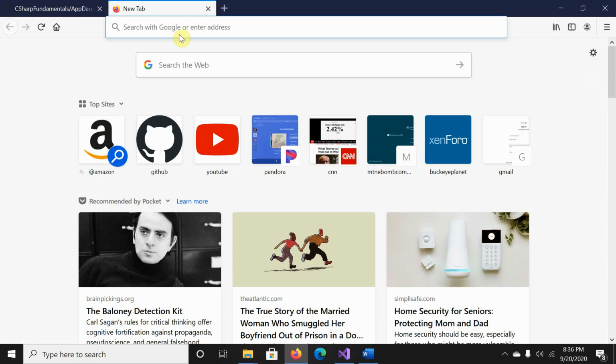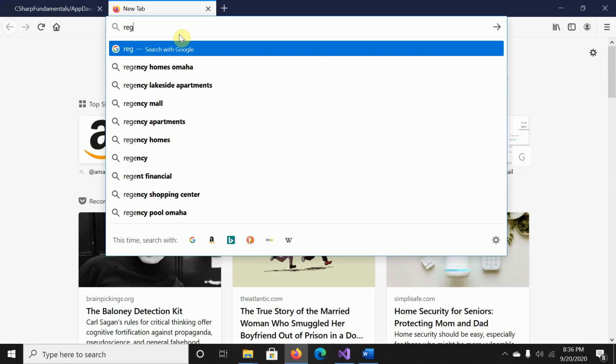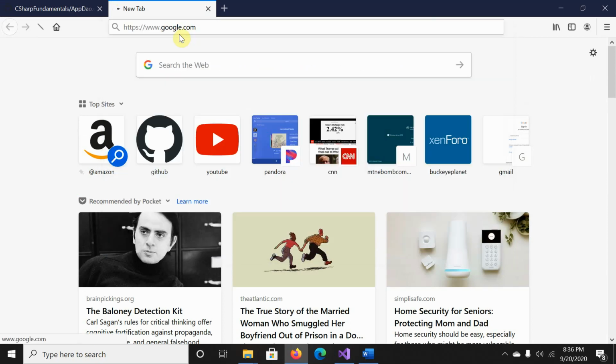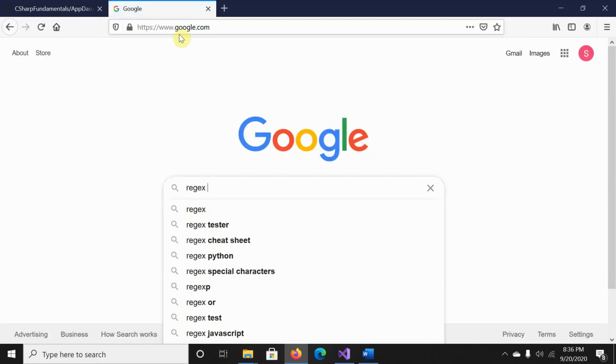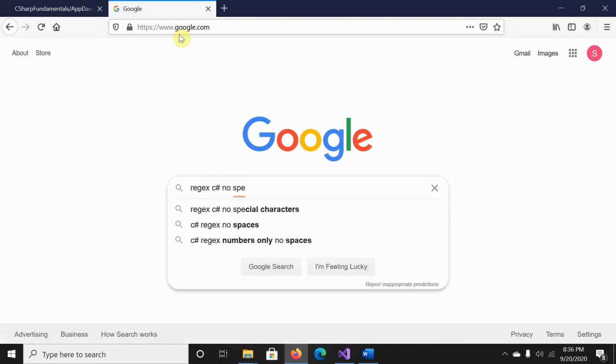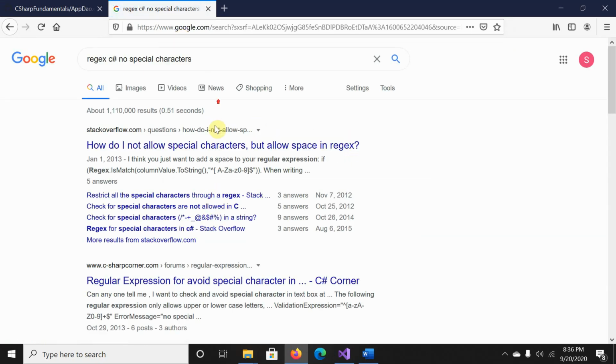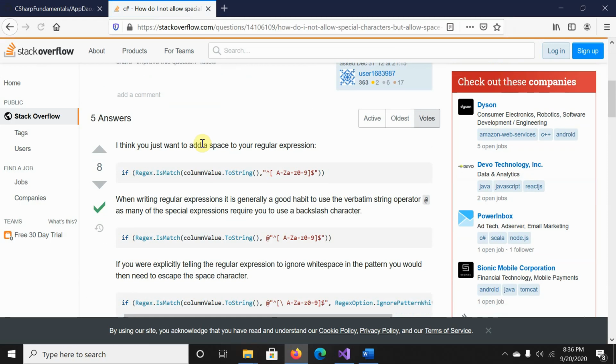I didn't do this on the previous one that I have. I wish I had. And we can just Google that and say regex C# for no special characters, like that. And so they've even got, now Stack Overflow, I'll tell you right now, it's a great place to go as long as you're not asking a question. I can get kind of snooty over here.